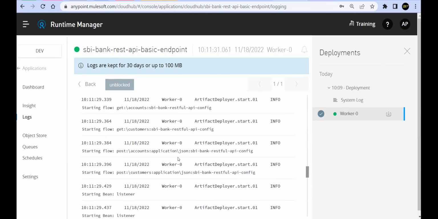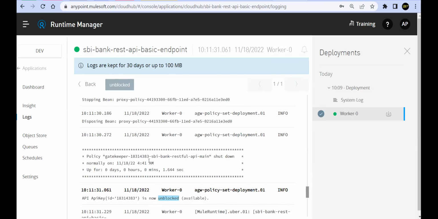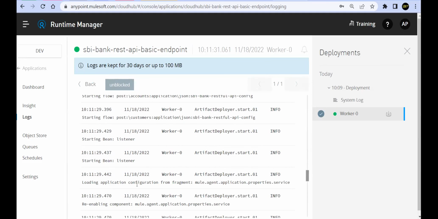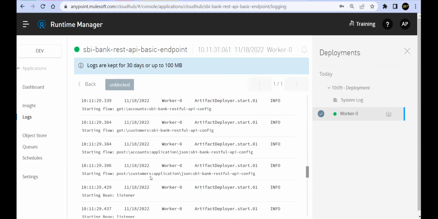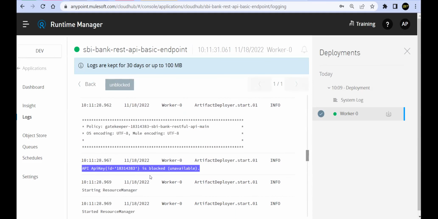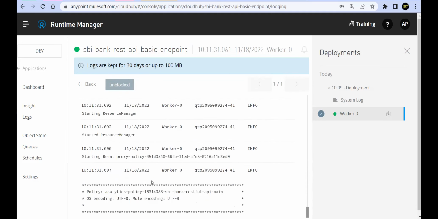In between, there will be a client ID and secret, which we have passed in a header. It will be authenticated. Some message will be there, like, from the API manager, it's authenticated. Something like that message will be there.